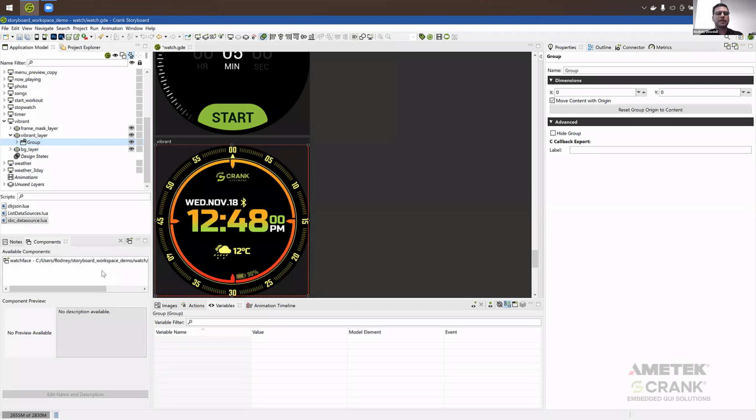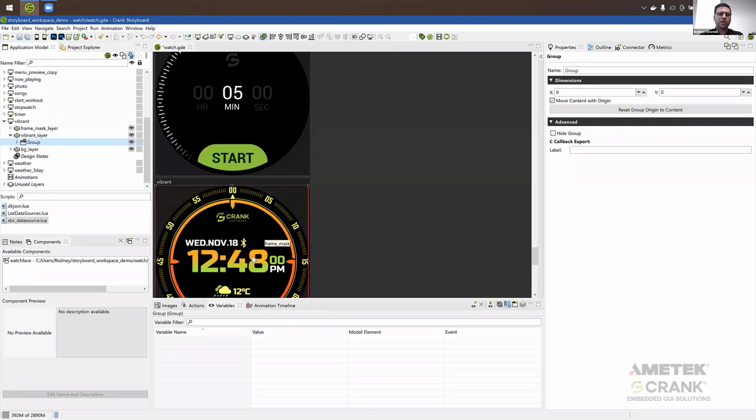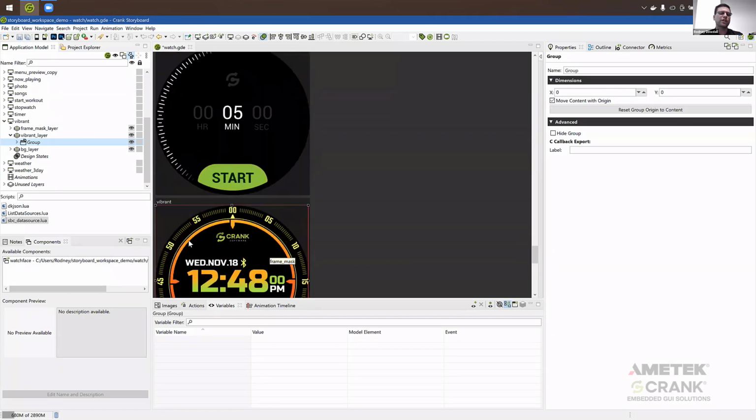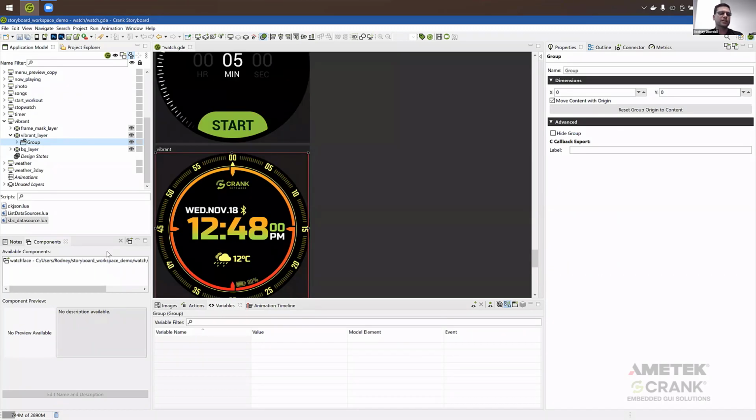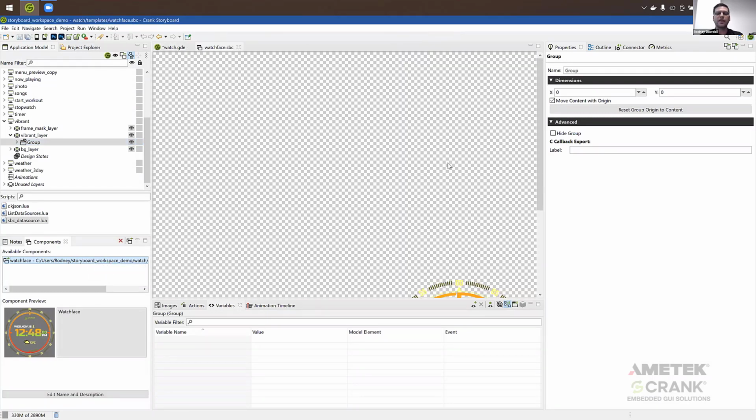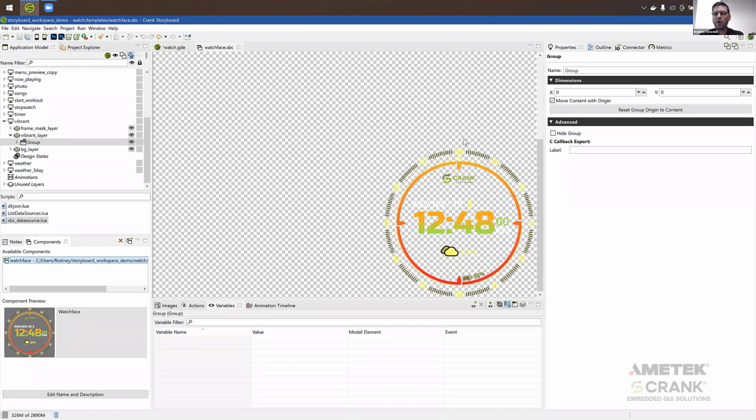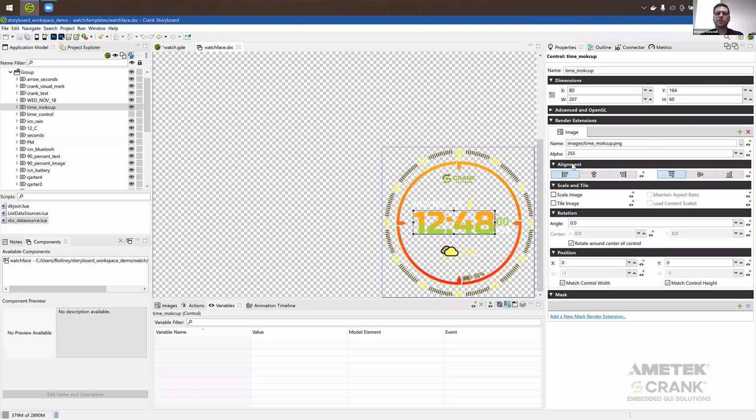But maybe I've decided that this particular component, while nice, I want to change up a little bit and use in other areas inside of the application. So what I can do is edit. And that brings us into here. Now, this is the part that's new. Before, you could not add in new render extensions or new controls inside of the component, and we can do that now.